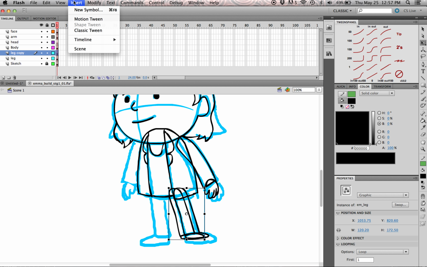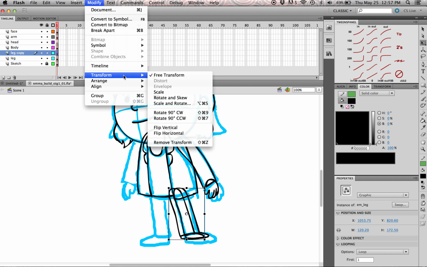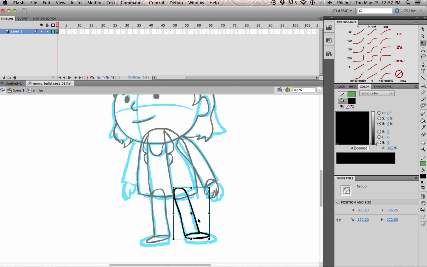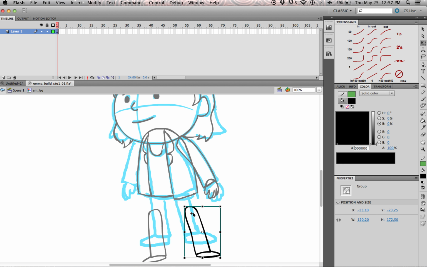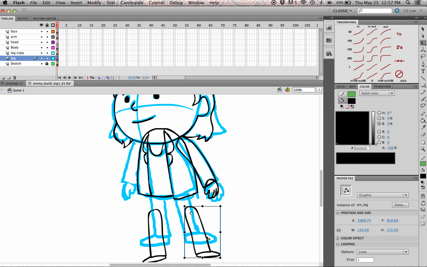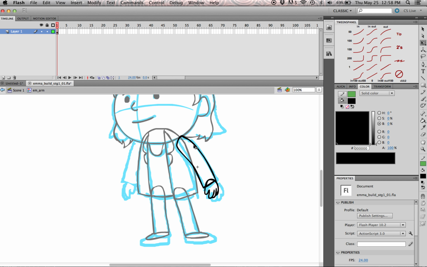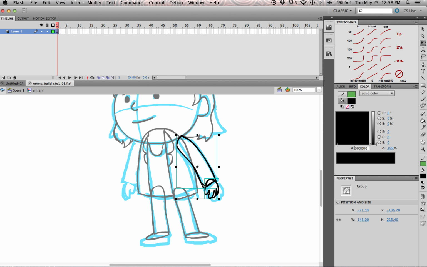So, modify, transform, flip horizontal. Oh, I probably should have set my rotation point first. I'll go in and do that now. I've already made this into a symbol. I want this to rotate from where most legs rotate from. So I'll just reset that. That should be okay over centered. Go into my arm and do the same thing with this.